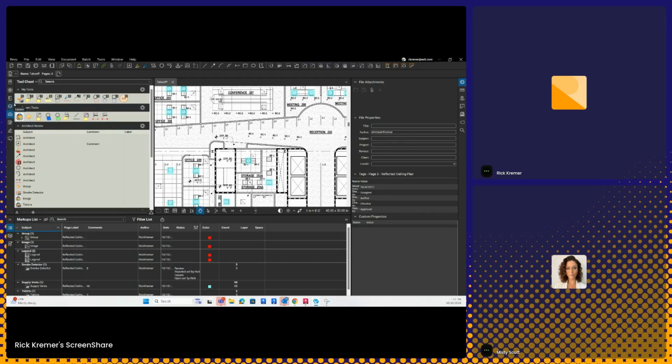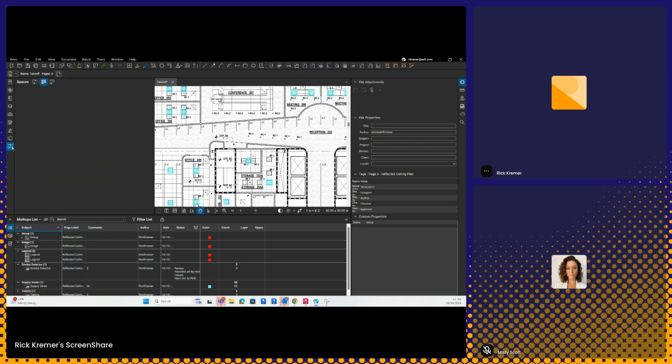Well, if you are, you can incorporate spaces. So, in Revit, you create rooms. Rooms keeps track of all your schedules. If you use the Bluebeam plugin in Revit, you can export out spaces. And it's like, what the heck are spaces? I'm going to go over here and turn on spaces.